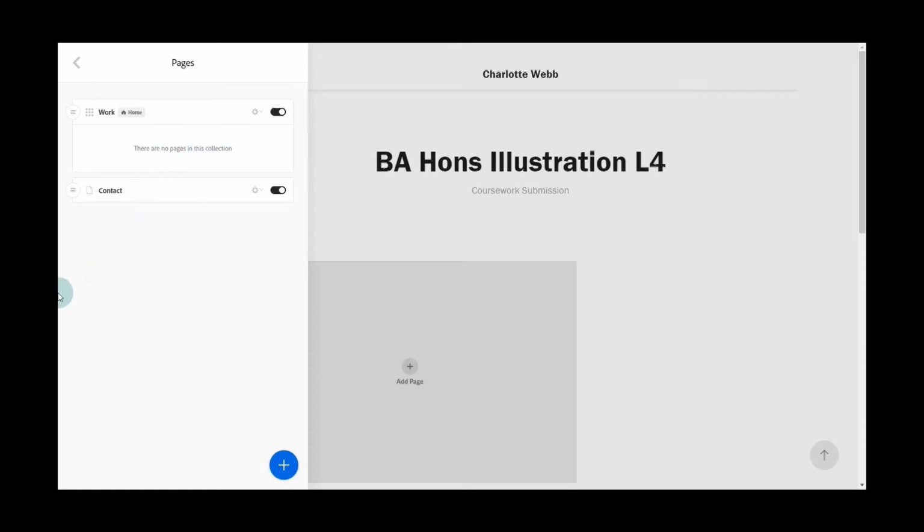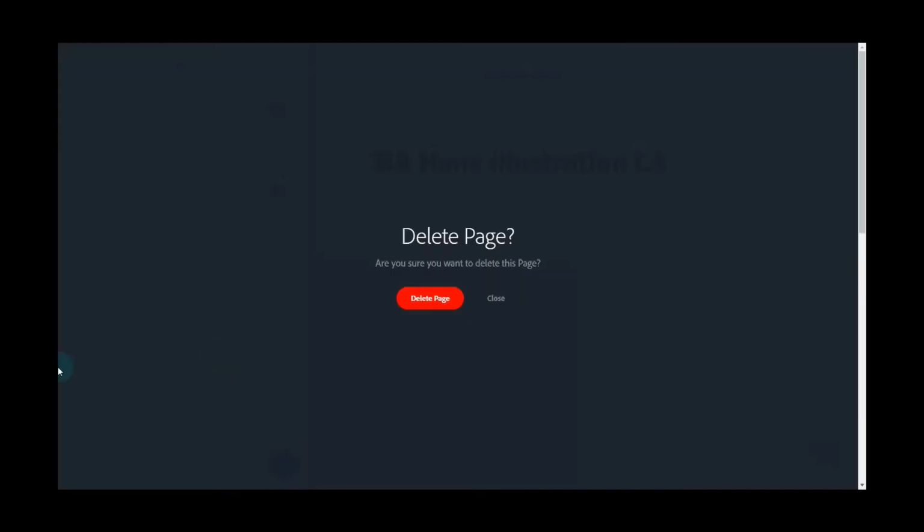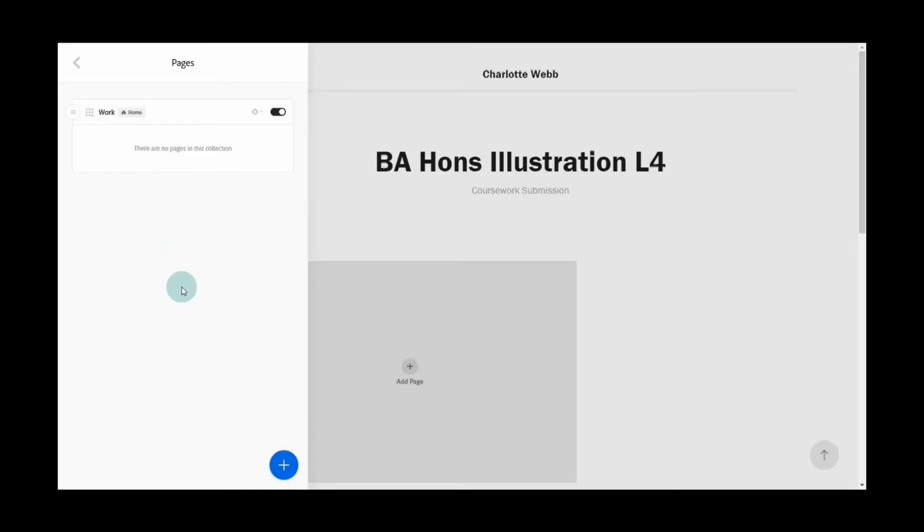You've also got this contact page here on this particular layout. You won't have it on all of them. For the purpose of this exercise, I'm going to get rid of this because it's pointless. It doesn't serve any purpose.